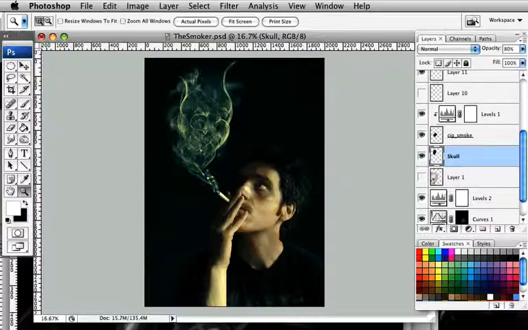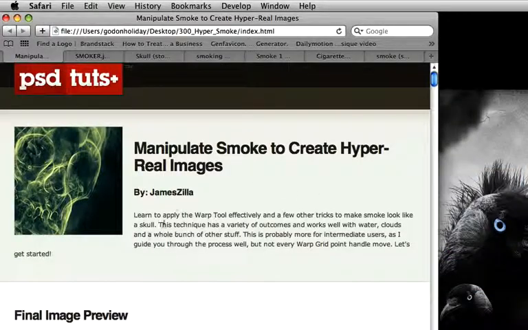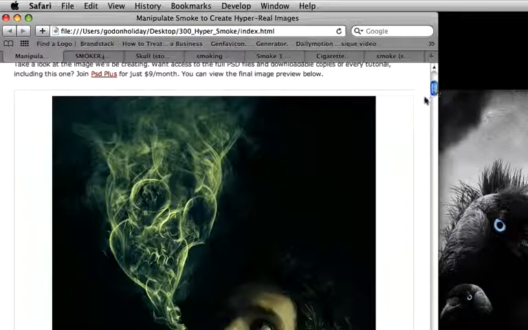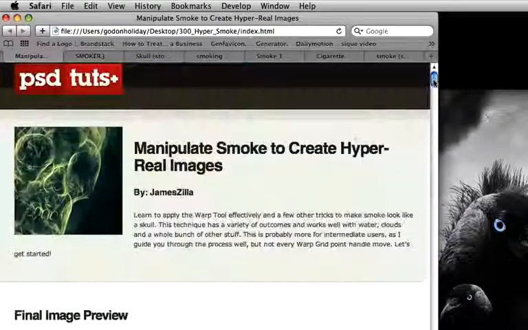So thanks for watching. That's a tutorial from James. Really cool, manipulating smoke to create hyper-real images. And his final image is far better than mine, but I think he spent a little bit more time on it than I have. But really, really great tutorial, and I've been waiting for one like this for a long time.